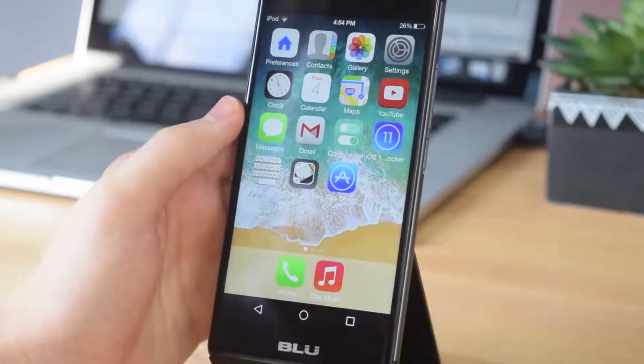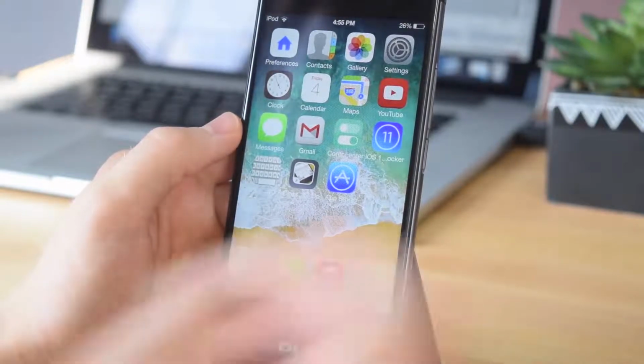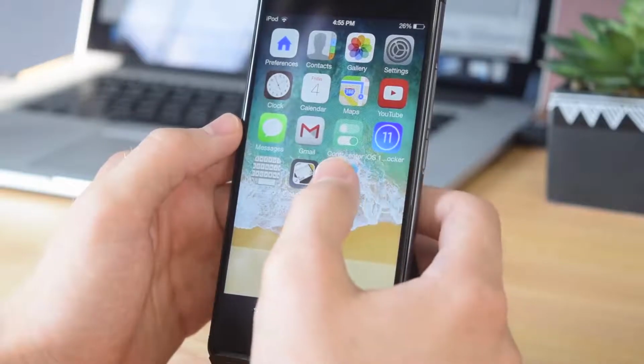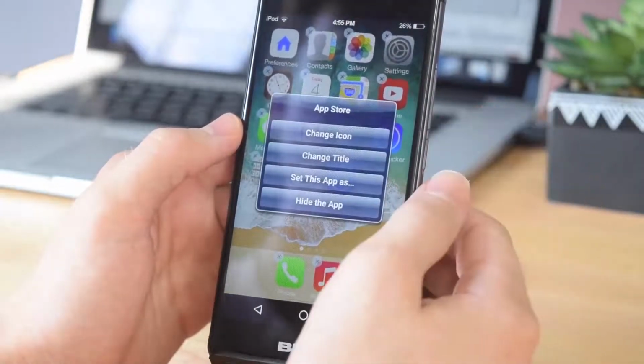So now that we've gotten everything set up, I'd like to take a second to show you guys some of the cool features that come with all of the apps we've installed on here. First off, being the launcher, what you can actually do is tap and hold on an app and tap on it, and you can actually change a few different things about it.